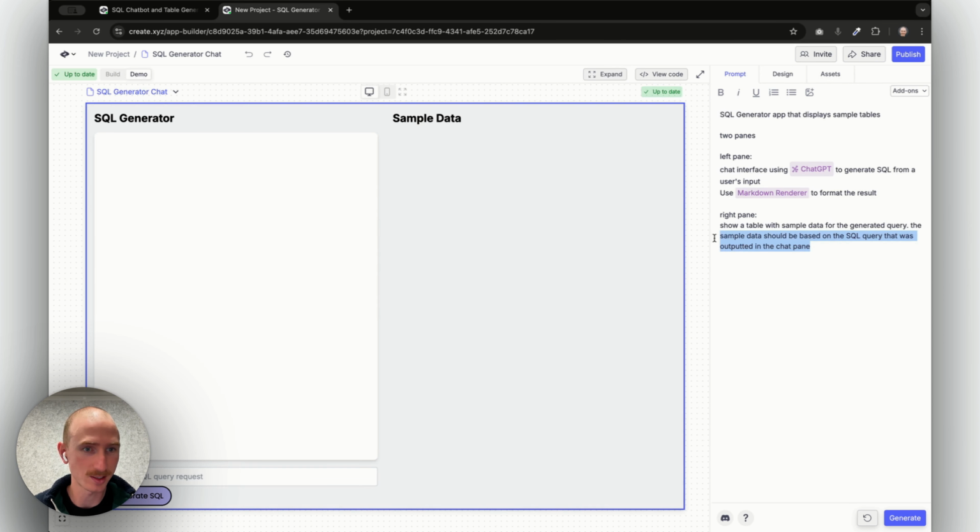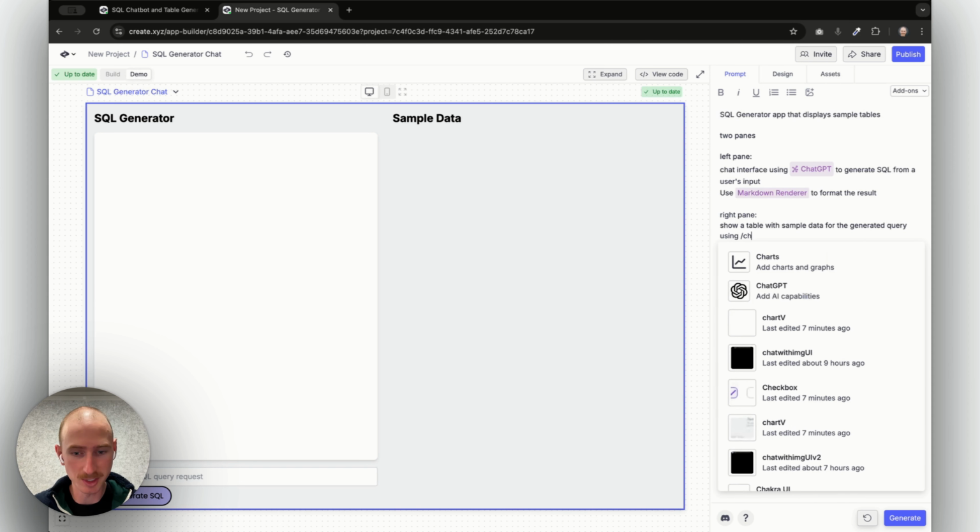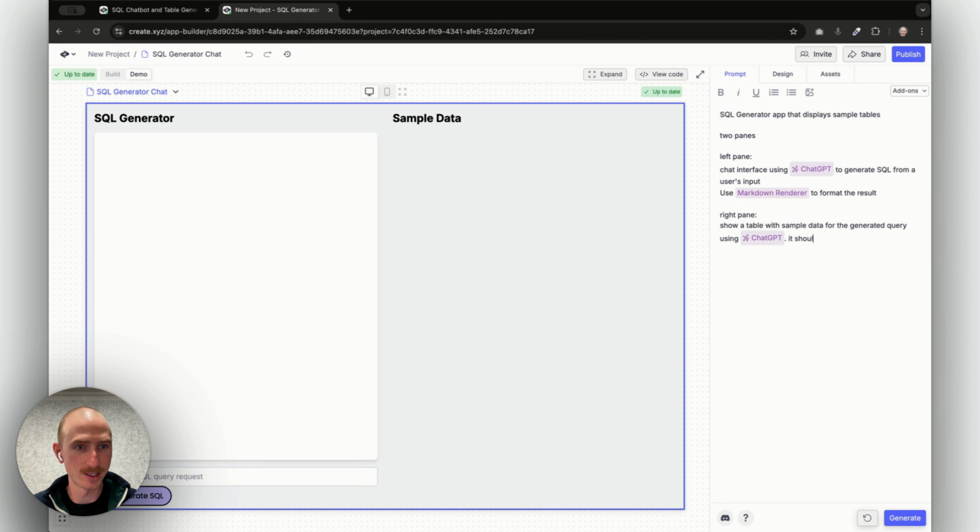Let's go now and say let's also use ChatGPT for this. Take the output from the left pane and generate HTML code for the SQL from the output. Should then display the HTML code. All right, let's hit generate.